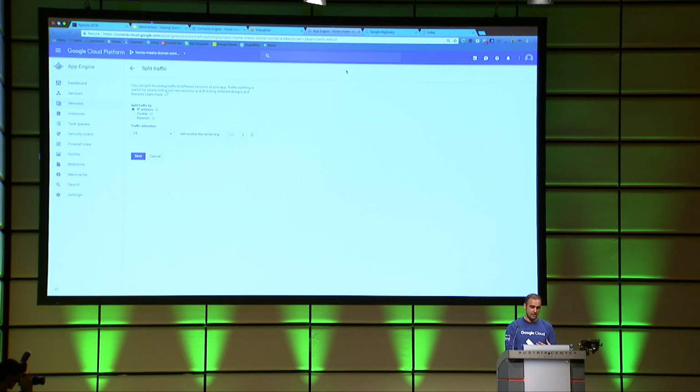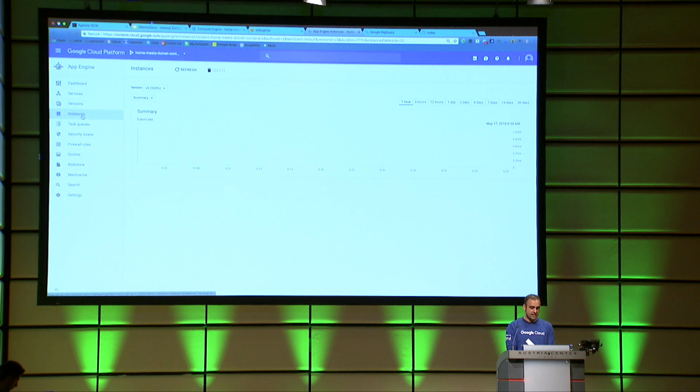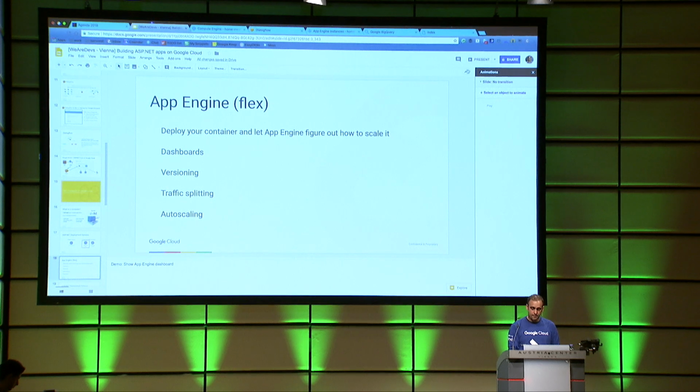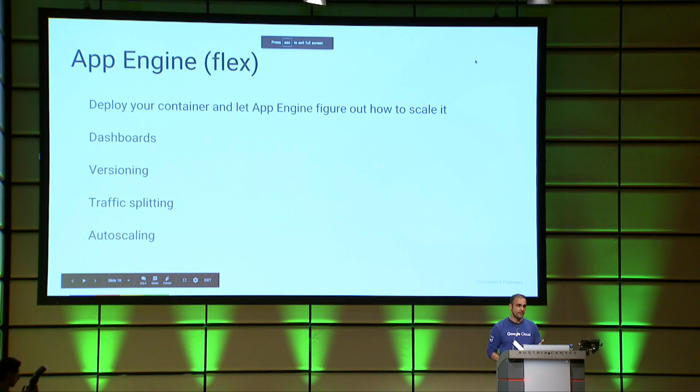So you can come here and split the traffic, and say, this version gets 50% of the traffic, this version gets the other 50%. And you can also see the instances. These are the VMs that are running my application. You can SSH into them, but you don't have to because they're managed for you. So that's what you get by default in App Engine. Now, for some people, this is enough. And for my demo, it's definitely enough.